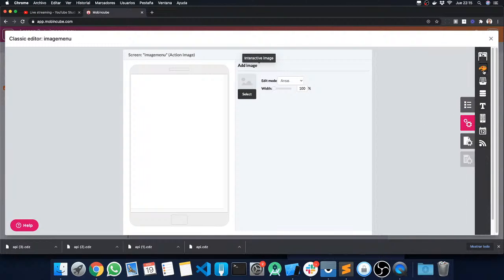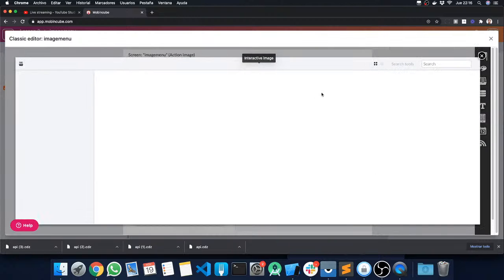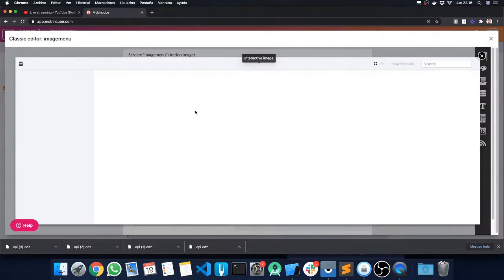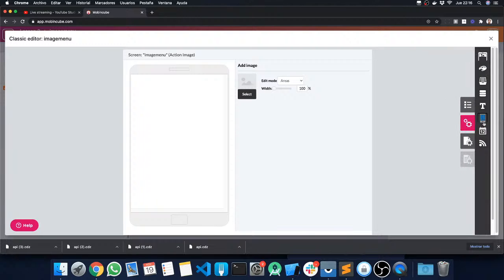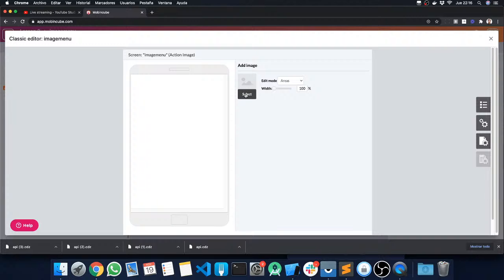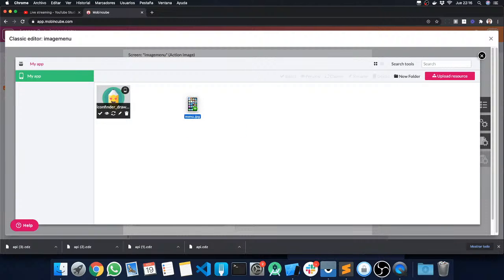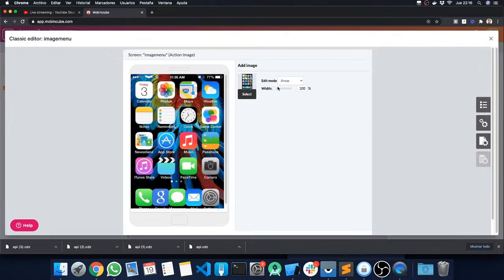Here you can open the local resources manager. So I'm going to drag and drop it here. Something's happening. I can click here and select. It will open this. Let's try again. Now I can drop it. Click here to select it and use 100%.